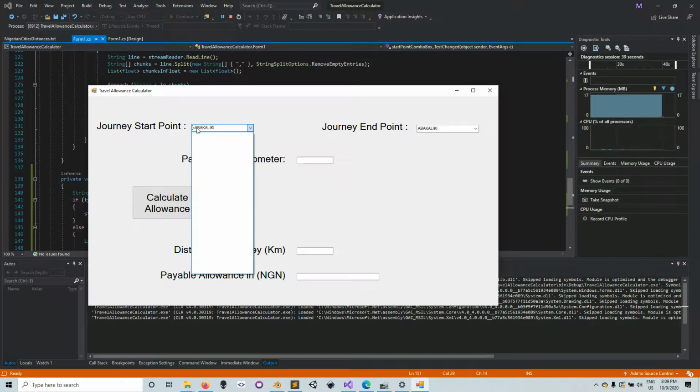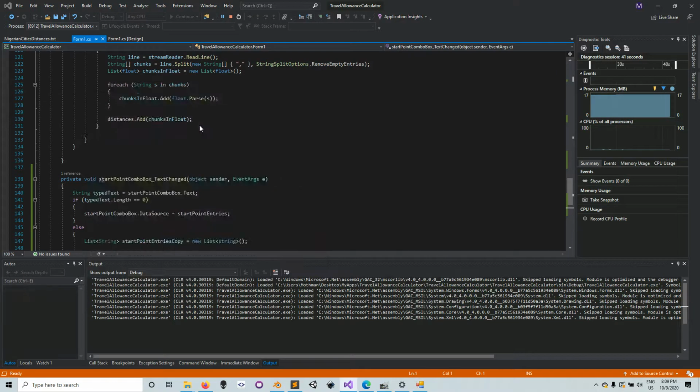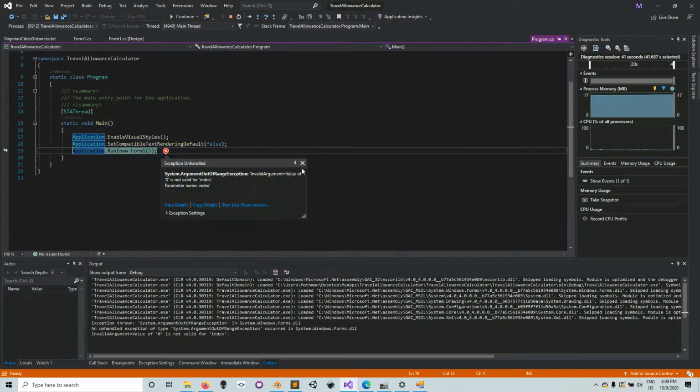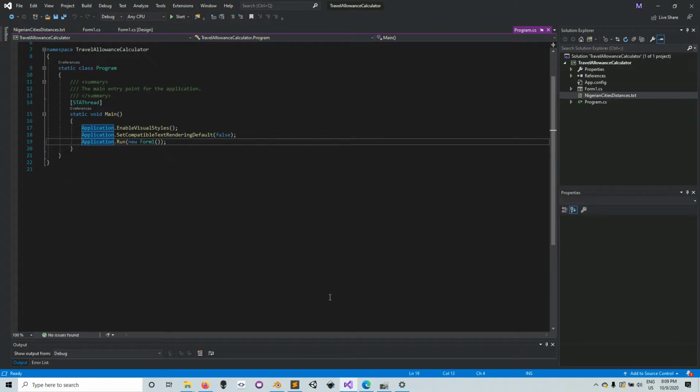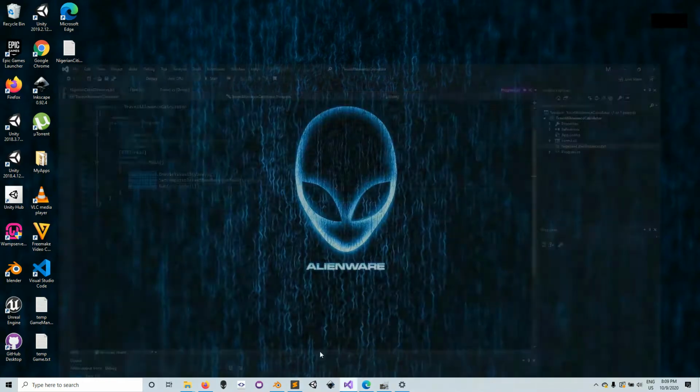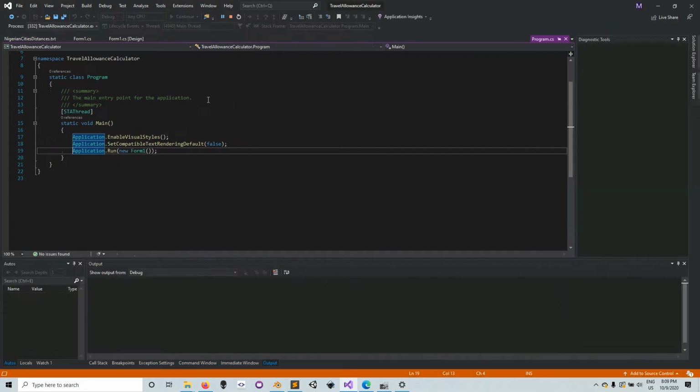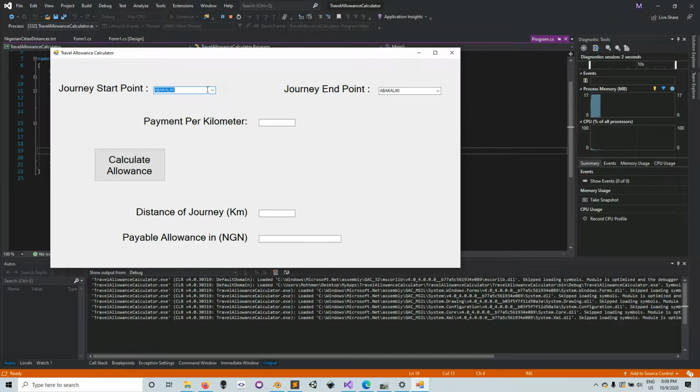Now I'm going to type B. Okay, we've run into an exception. I can see the problem we're going to run into. The problem we're running into is that we're trying to use the same, you can see this is the combo box.